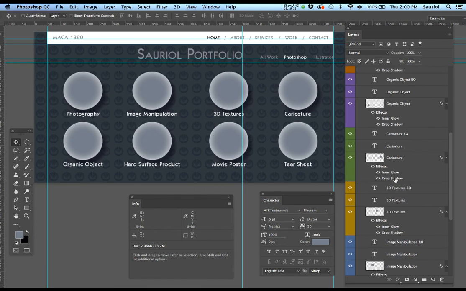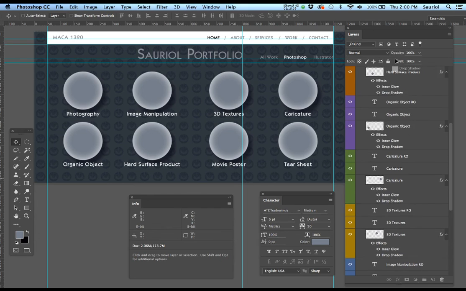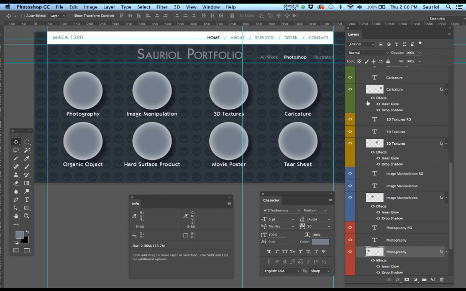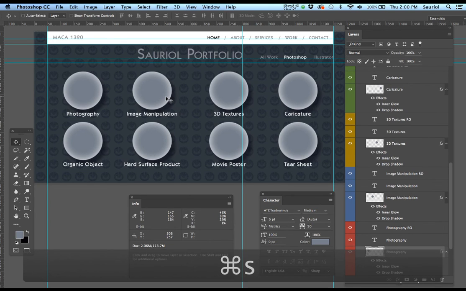Only one more to go, drop shadow on top of... okay, I've got to go to tear sheet, way up there. Okay, and now I have drop shadows on every single one. Command S to save the file.